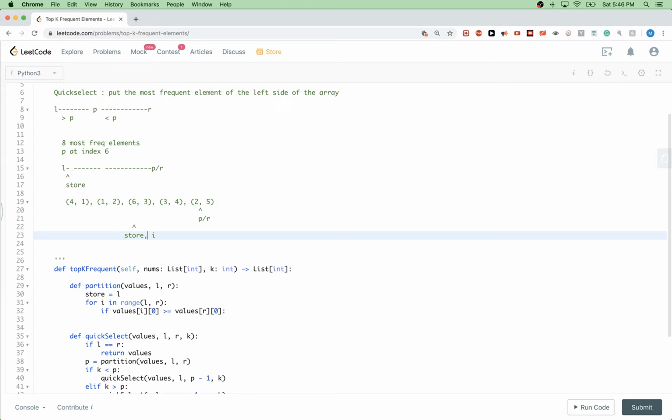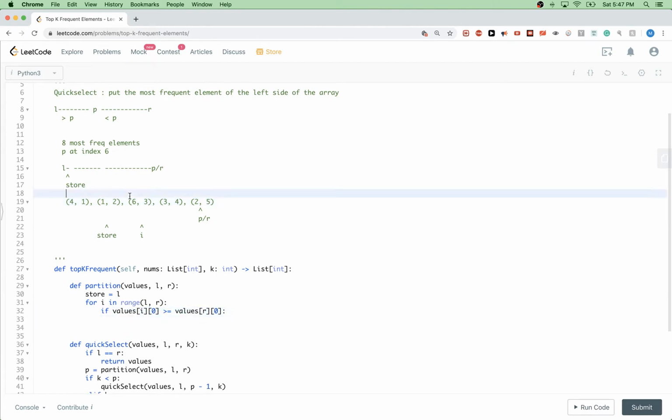And store doesn't advance, store is still at this position, because what I do here is that I advance to the next position to compare it. But store, I will advance it only if I find a bigger value, which I did earlier. And so for 6, it's bigger than 2. So now we entered this. So what do we need to do? We need to swap this with whatever store is at, because that's one of the elements that should be on the right. And so I will swap this one with this one.